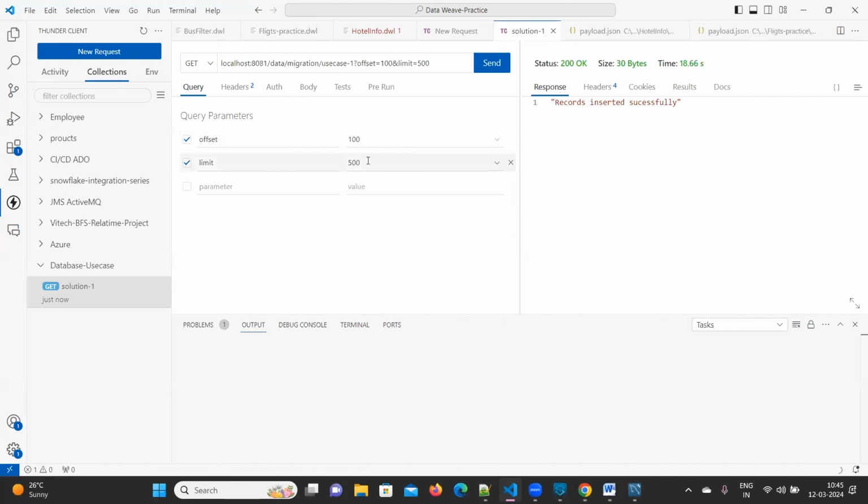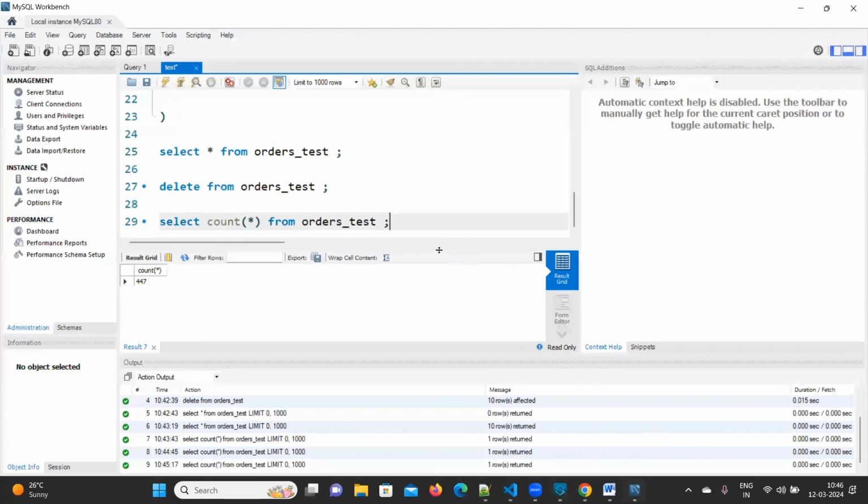Now, this way we can do it if we have fewer records. But you can think of 1 million records or more than that. So how many times are you going to click on the send button? Every time you need to click on send, right? That is not a good practice. But try to practice this one. First, try to understand how the data is loading.